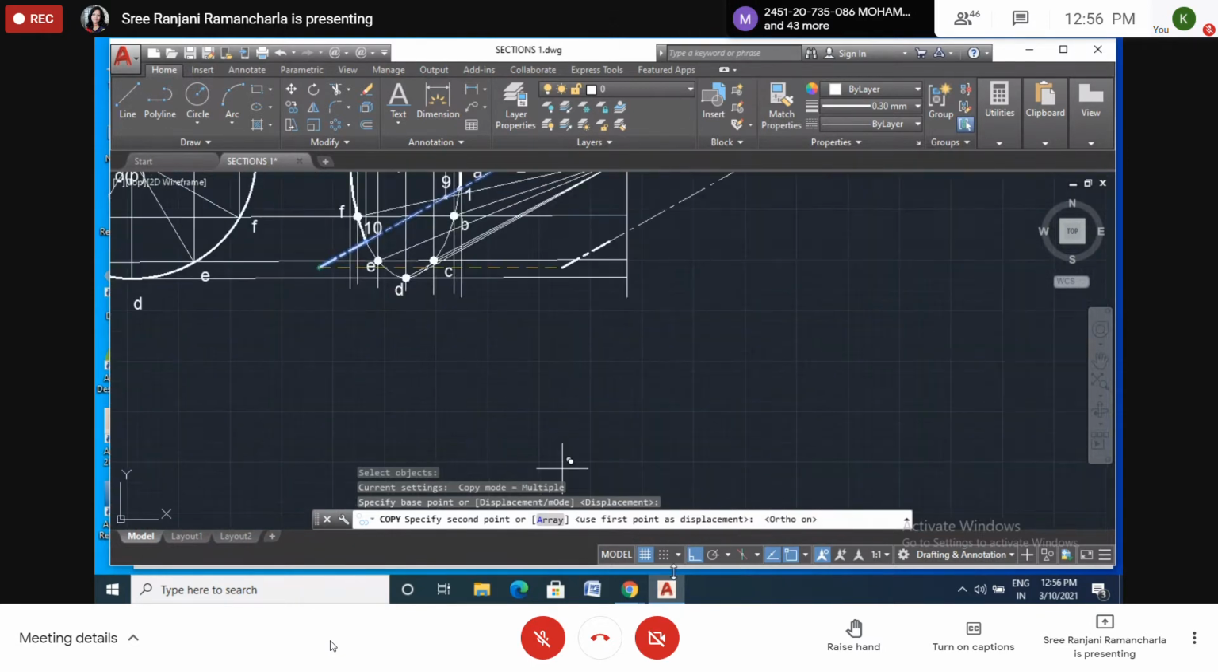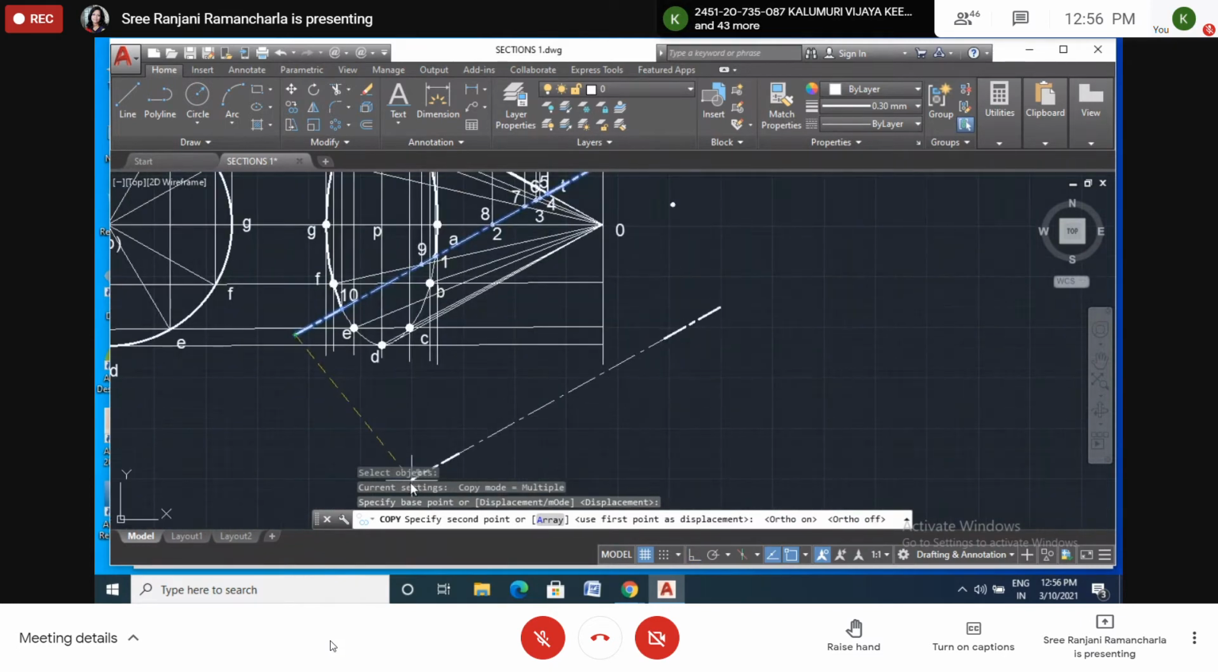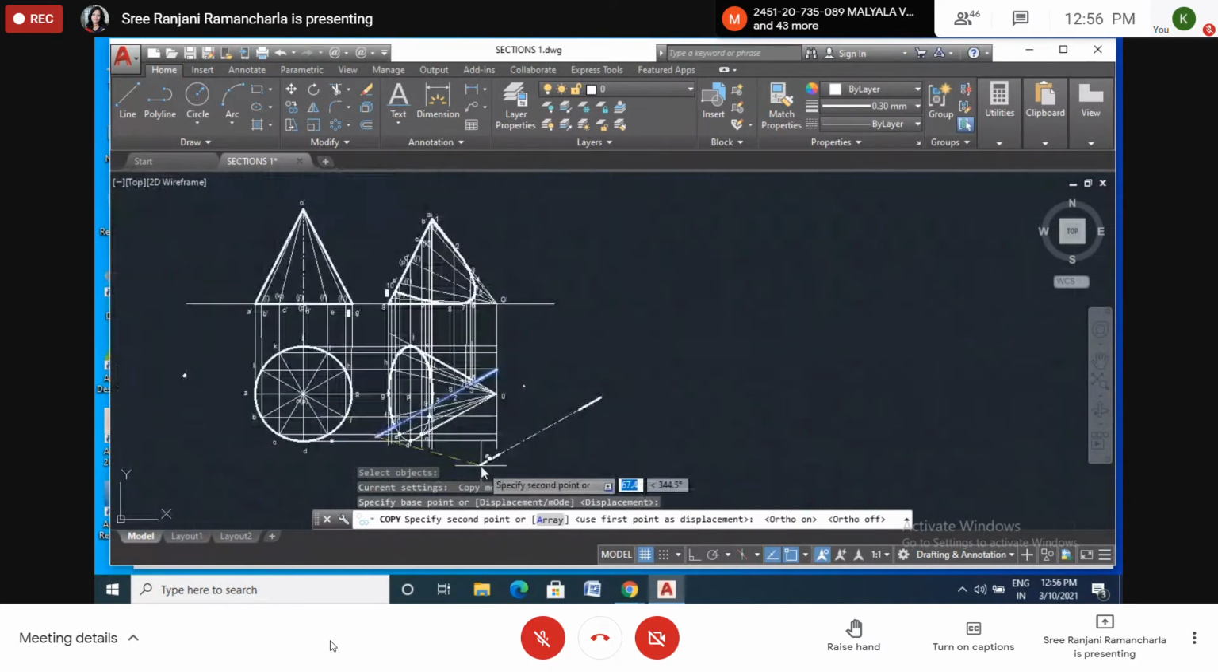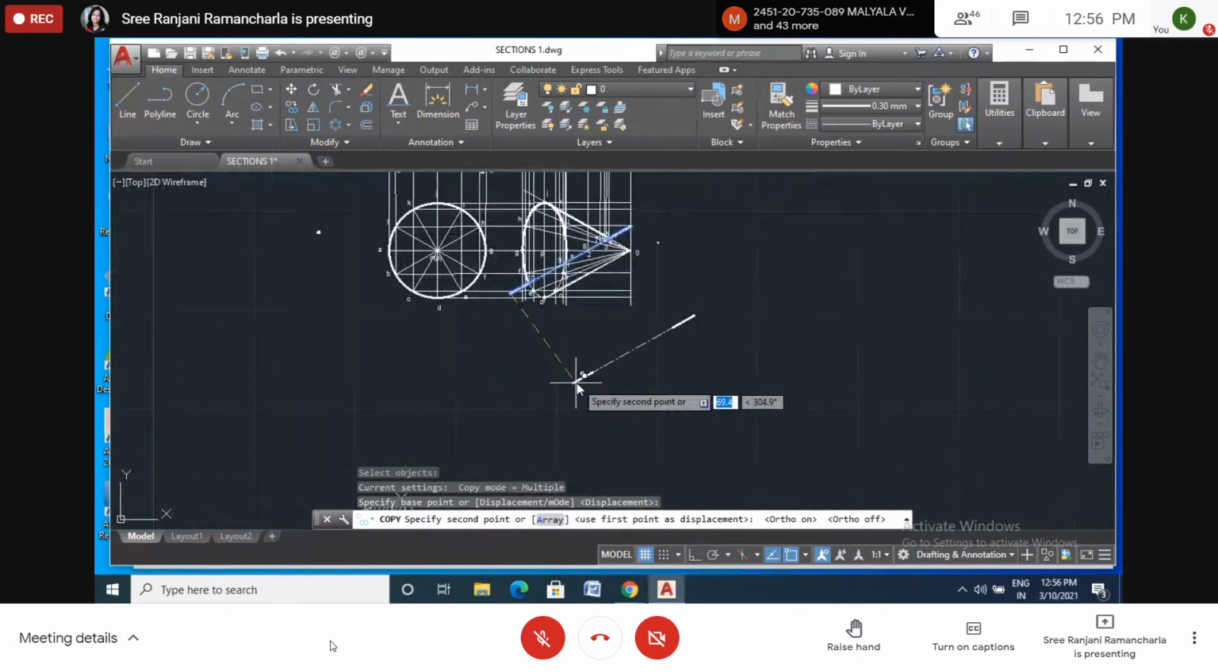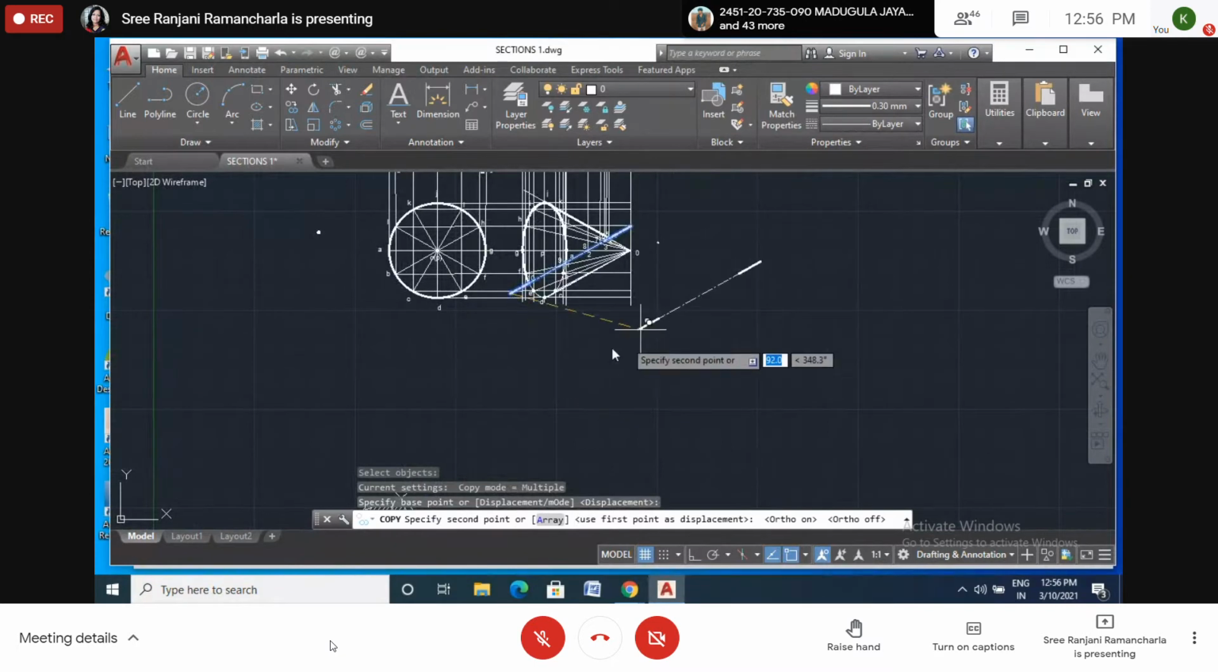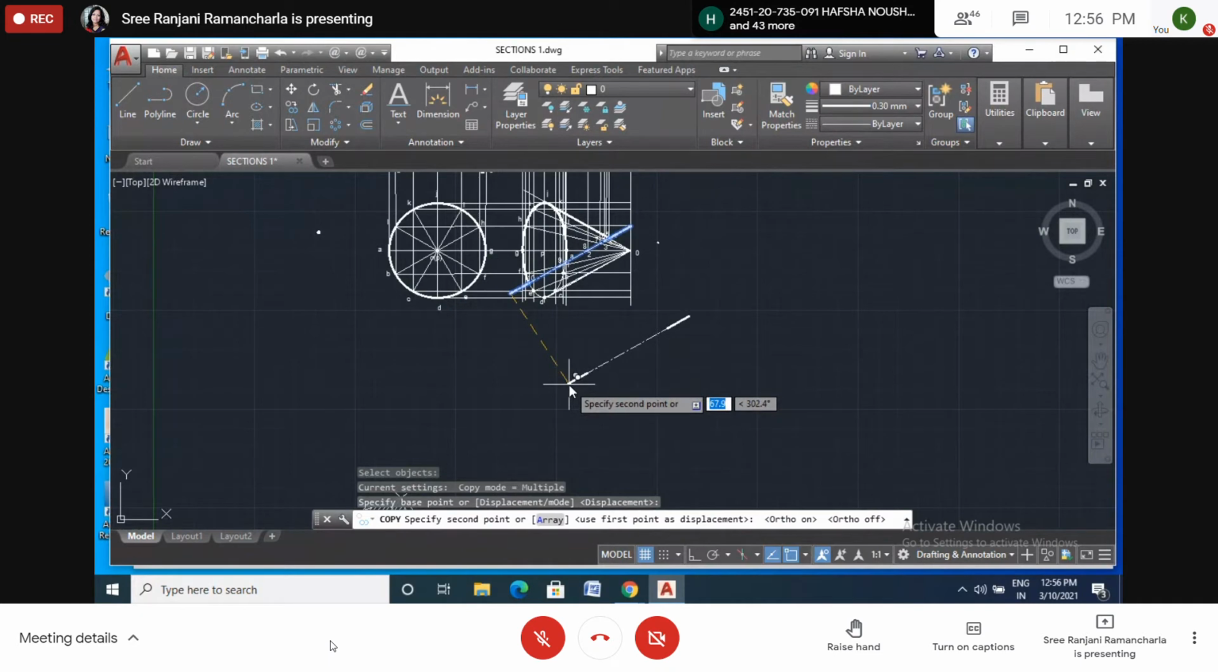However, no need for auto on. Like this, we can copy. We have to extend a little bit. This length of the line is not sufficient for us. This line is, of course, wherever you move, it will be parallel only. Okay. So this length of the line is not sufficient for us.